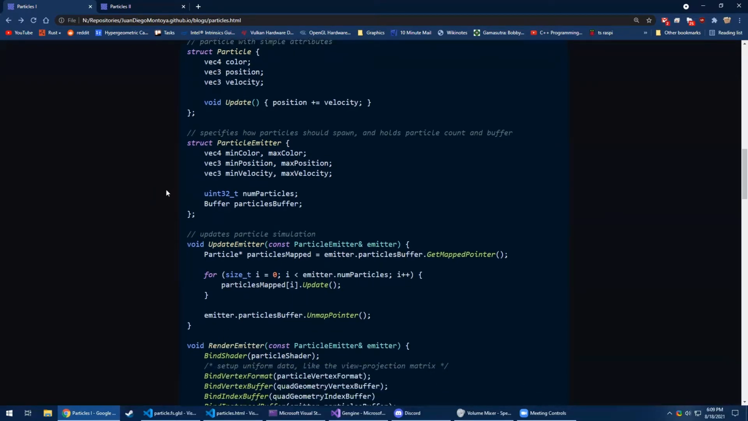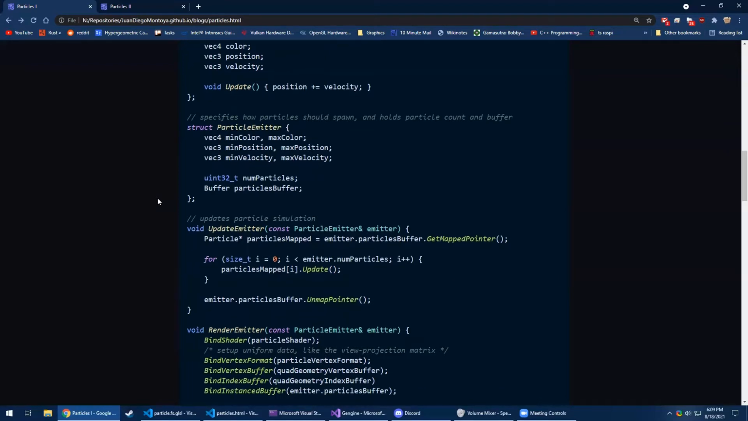And then the particle emitters also hold how many active particles there are, or the max number of particles, depending on how you want to interpret this. And then a buffer that lives on the GPU that holds all the particles. Basically, it's the batch of particles, so you can do one draw call to render all the particles. Because if you have a million particles and they're all separate game objects, you'll do a million draw calls and it'll lead to really bad performance.